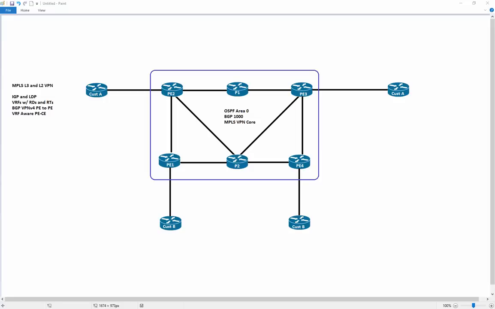What we're going to be covering in this video is pretty much the standard stuff for most of my videos: I'm going to cover some content regarding how all the pieces come together. So the first thing we're going to talk about, once we get through the difference between L2 and L3 VPN, is IGP and LDP and what each one of these does and why they're needed. Then we'll cover VRFs with route distinguishers and route targets. Then we're going to hit BGP VPNv4, PE to PE connectivity, and then we're going to talk about VRF-aware routing with PE to CE routing.